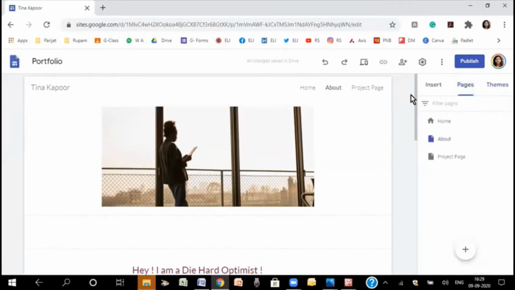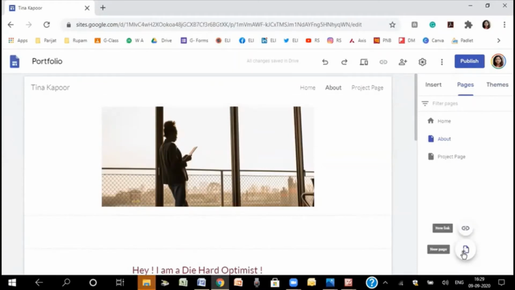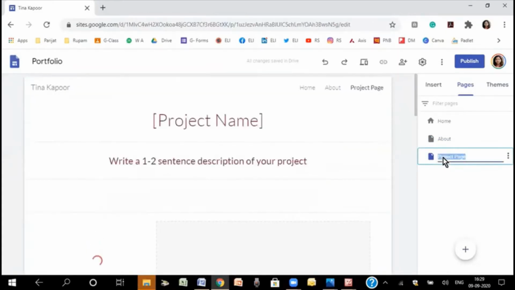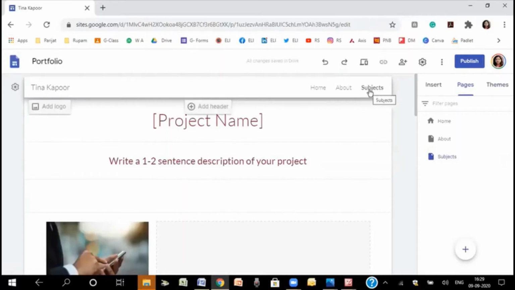Now another important thing over here is the page. So as we go on to page, here the children can put the portfolio into various segments. So a number of different pages can be created. Let's see how. This is a project page. So let's say I want to put over here as subjects. So the main page here is of subjects. So I've added, and you can see here the subjects have come.